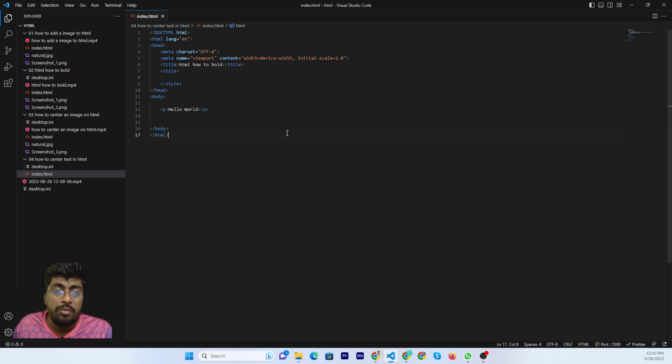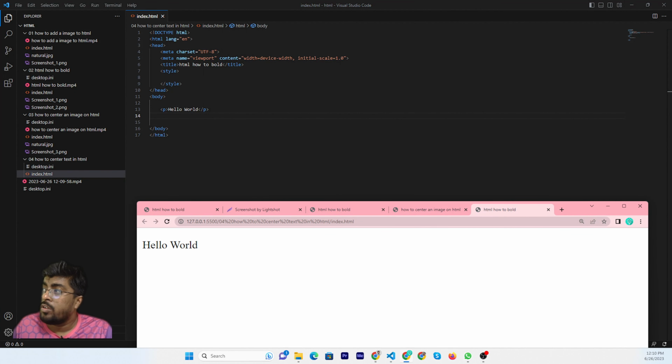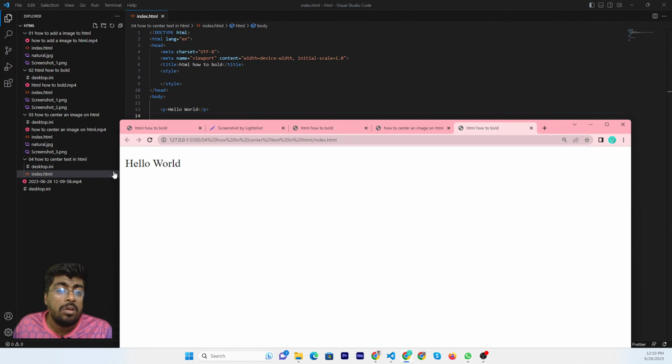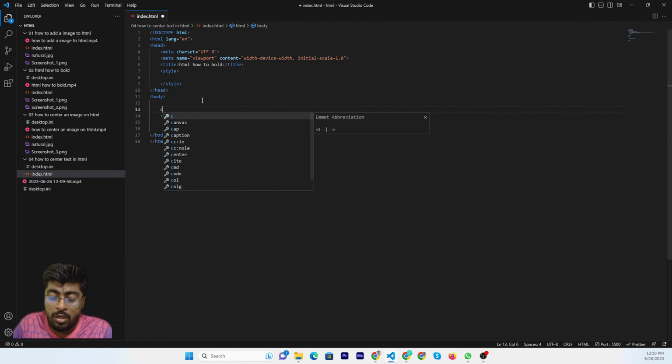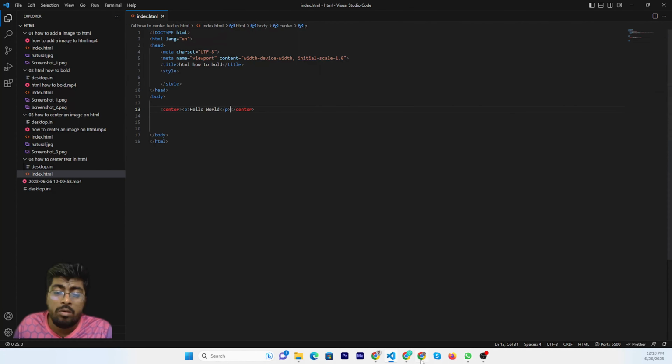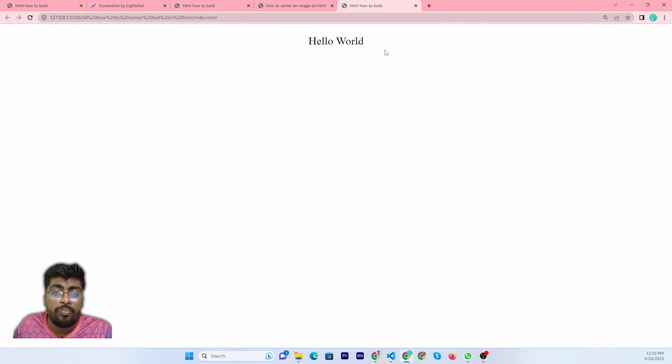Alright, so if you want to center this text, here is how you can apply it. This is the left side. By default, the alignment will be left. Now if you want to center it, you can just write the center tag. Then you can see the alignment is working now.